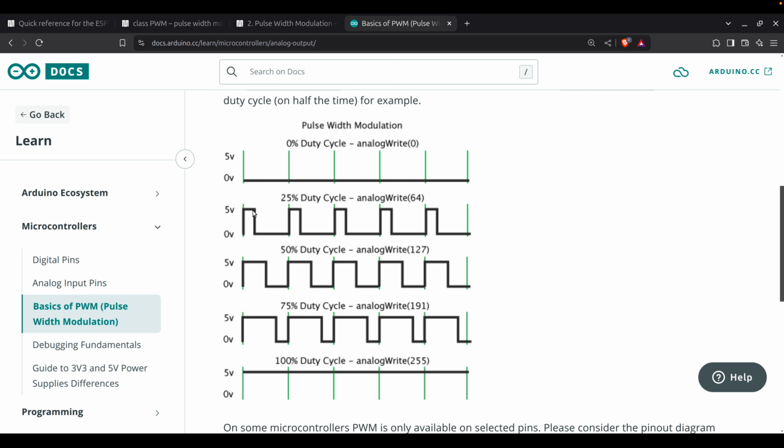And the width of this pulse is also called duty cycle. This is one cycle, and the number of cycles depends on the frequency of the signal. If it is 1 kilohertz, then there will be 1000 such periods or cycles within 1 second. And within one cycle, how much time it will remain high, that we can control using duty cycle. So in this case, 25% duty cycle means 1/4 of the time the signal will remain high, and the remaining 3/4 of the time it will be off.